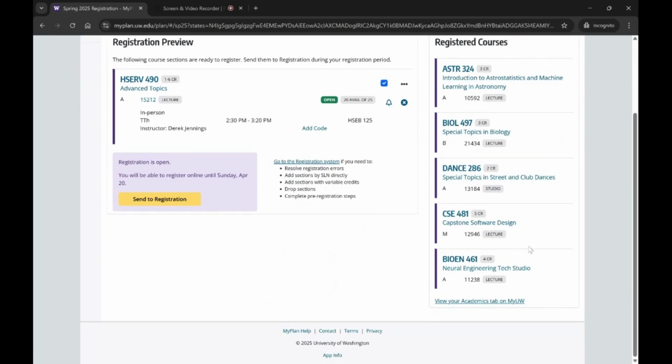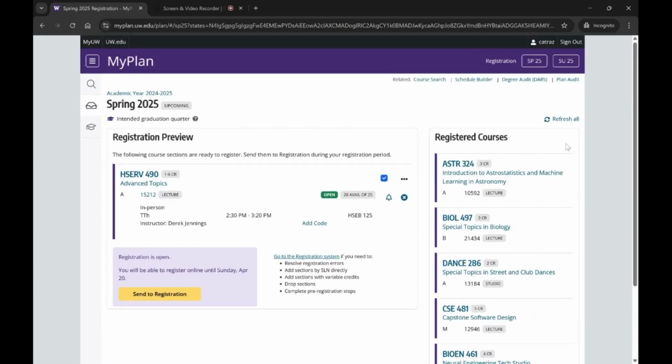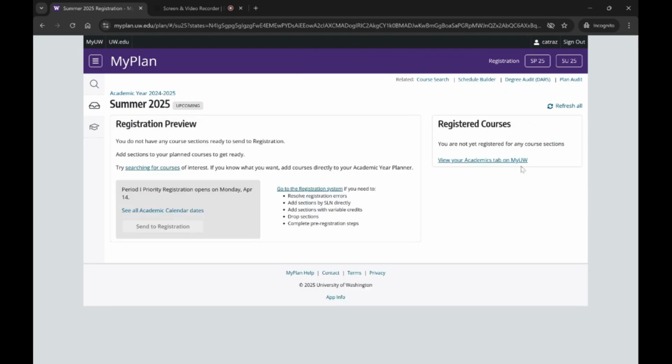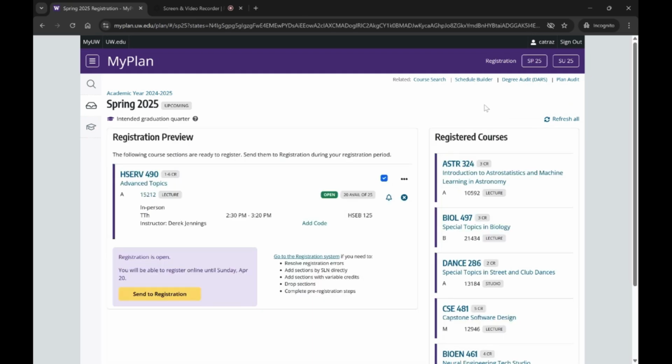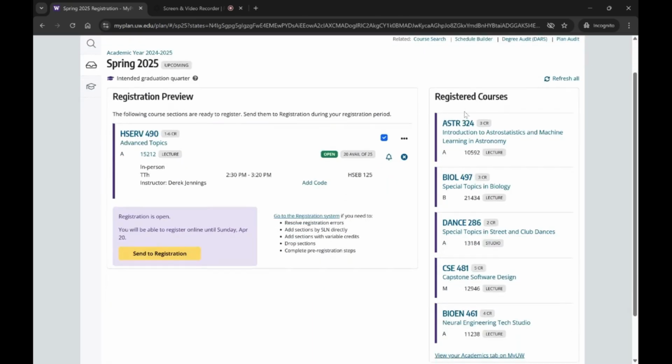As you can see, I have a bunch of courses on the side that I've already registered for. What I'm going to do is click on the Spring 25 tab, and we can see that it's already on Spring 2025. But if I click Summer, you can see I actually have no registered courses for the Summer 2025 quarter. So make sure that you're navigating between those two tabs so you're on the right quarter that you're actually trying to register for.